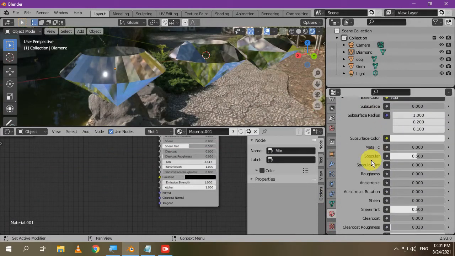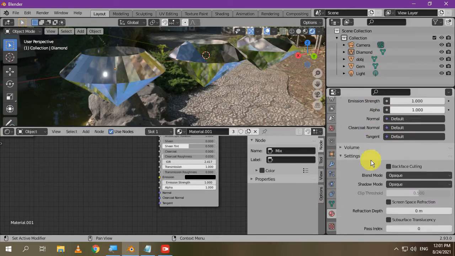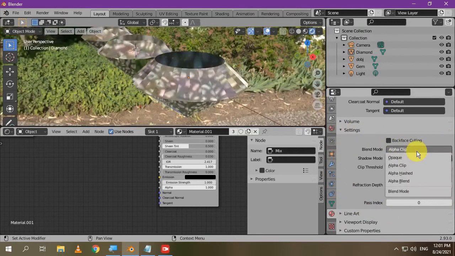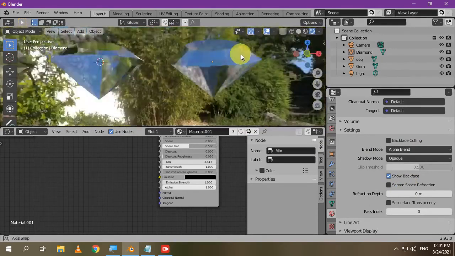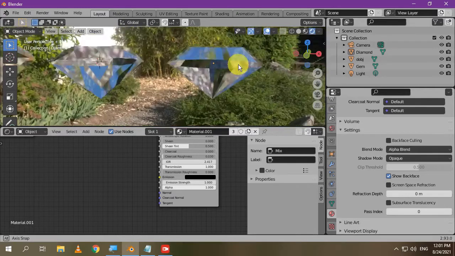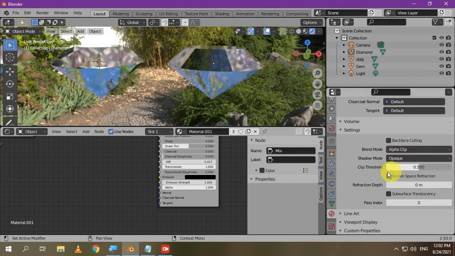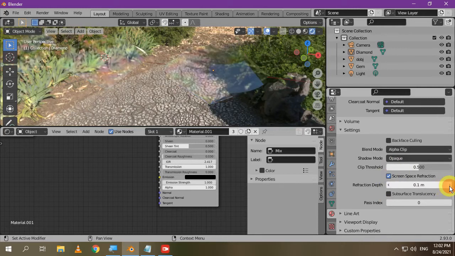Click the Material Properties tab, scroll down. There are some settings that you can play with to make different styles of the glass material. The first thing you can try is the blend mode. I prefer Alpha Clip. You can try checking screen space refraction. And try playing with this value as well.